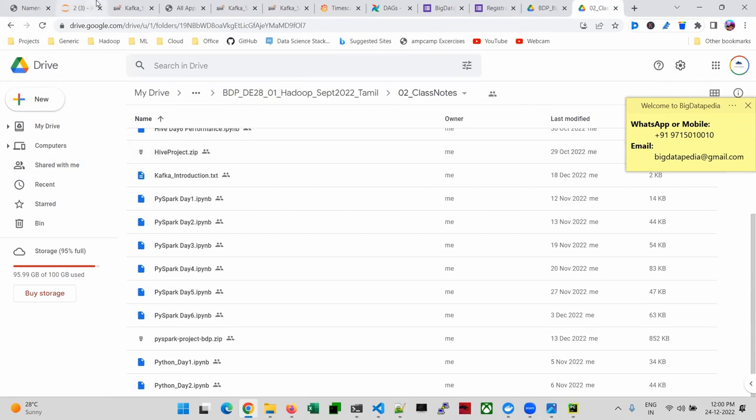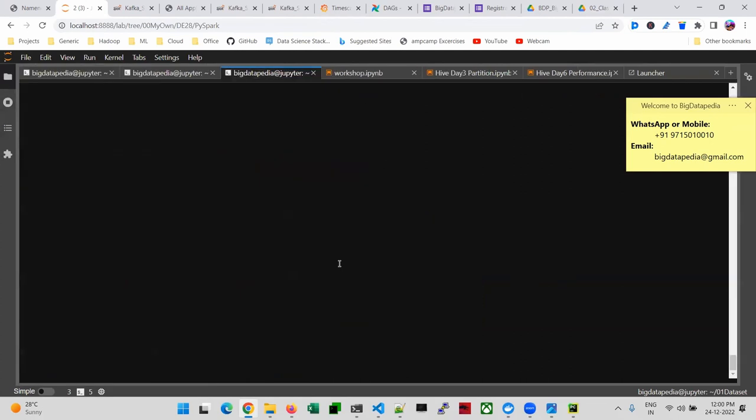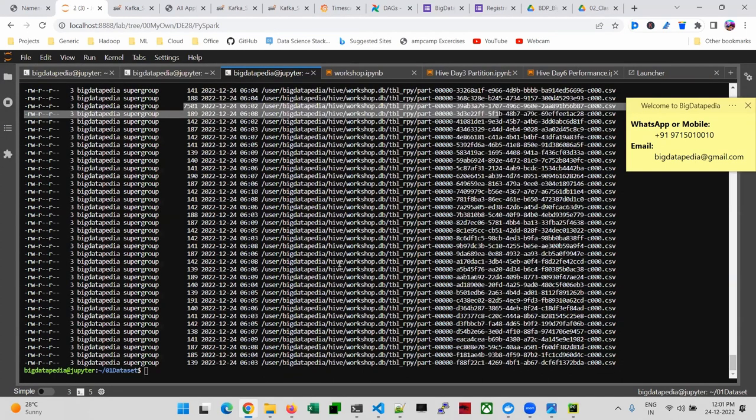In the office environment, will there be a Hadoop admin to do all this, or do we have to do it on our own? Right now we're doing everything through Docker, which we can do on our laptops. But in a real-time environment, will there be a Hadoop admin? The Hadoop admin will give you this environment.